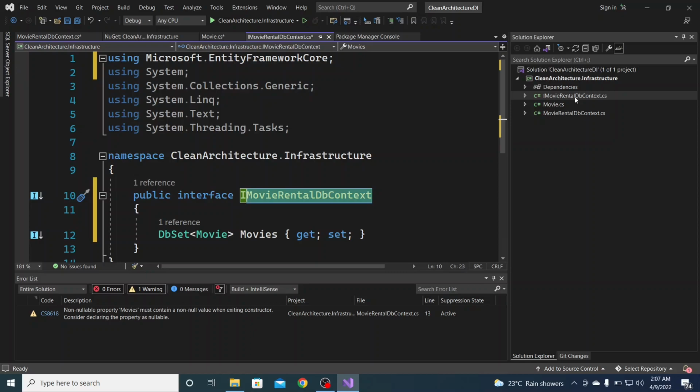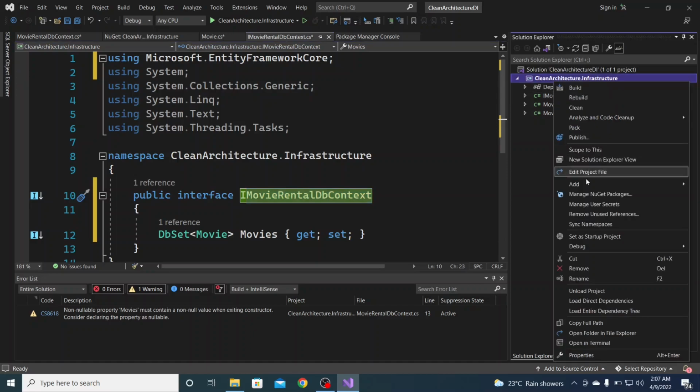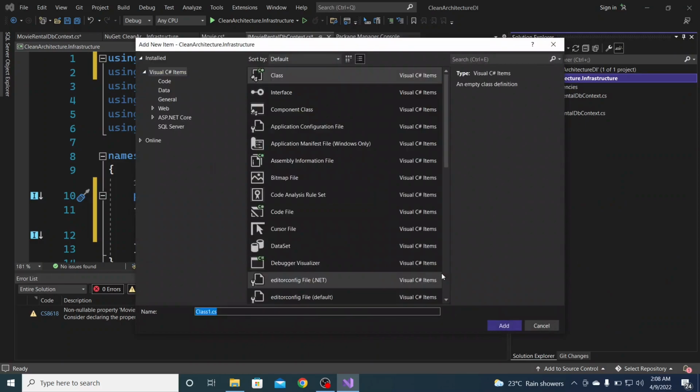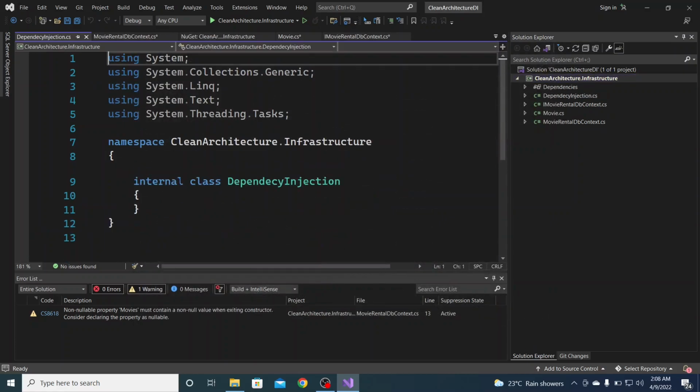So now this is the most important part. This is when you introduce the dependency injection. So I want you to create a class. You call it dependency injection or dependencies, whatever makes sense. I'm going to use DependencyInjection. All right. So this is where we're going to handle our dependencies.